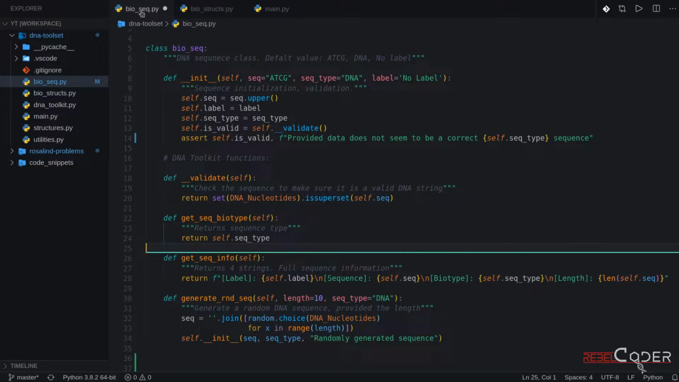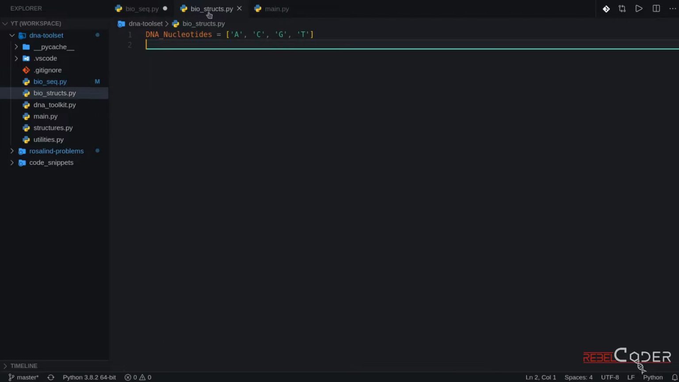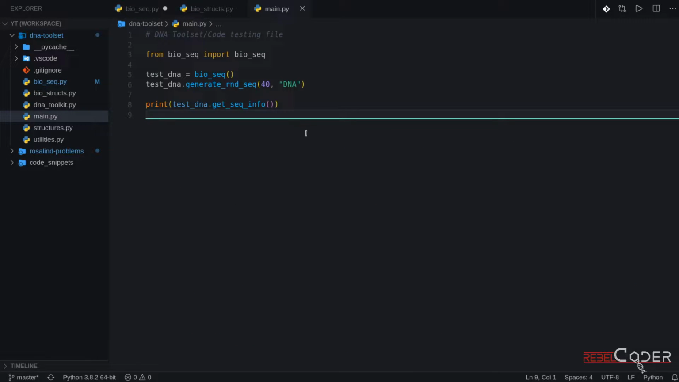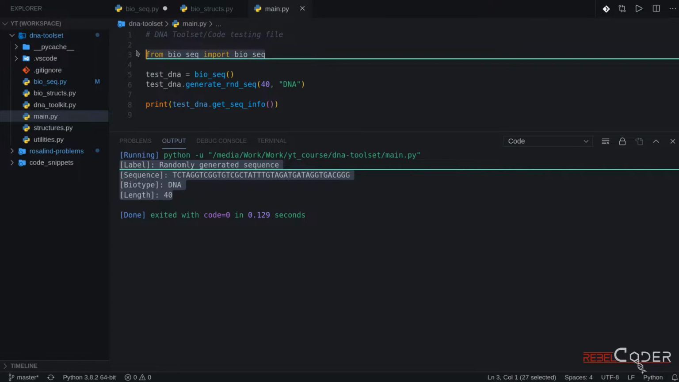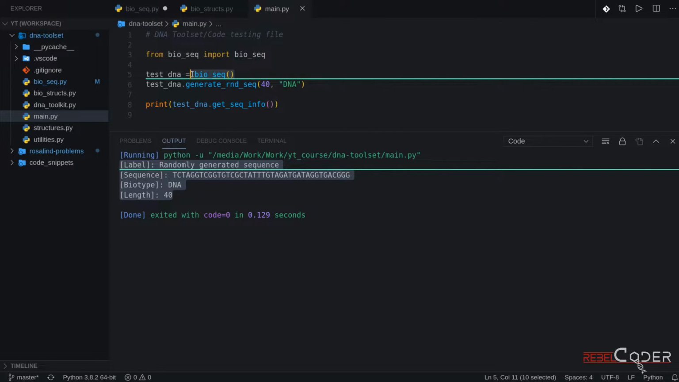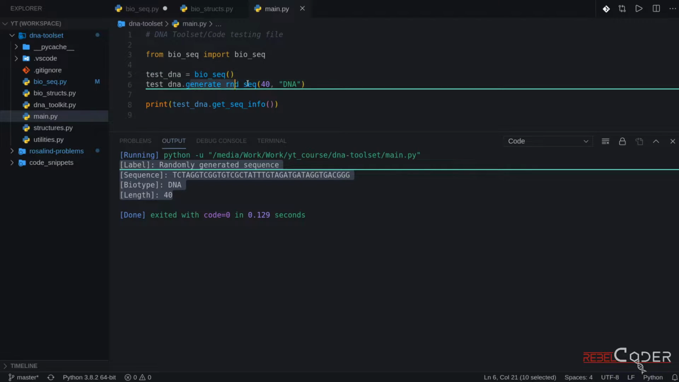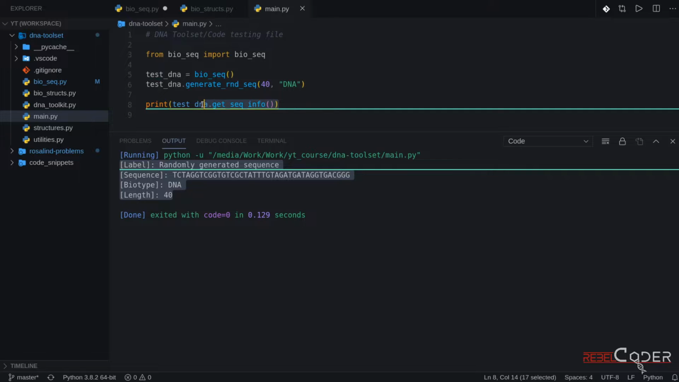We have a new file structure here: bioseq.py, biostructs.py, and main.py still is our test file where we test our code. So let's run it again to just refresh on where we left off in our last video. If we run this, we can see that we are shown this information about the sequence. We create this instance of our bioseq class here, and we generate a 40 character long sequence, which is DNA, and we're just printing out this information right here.